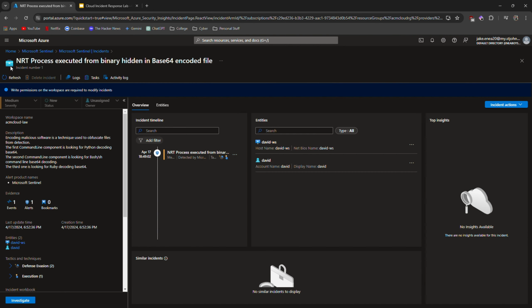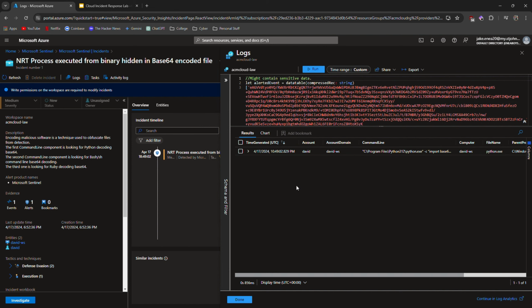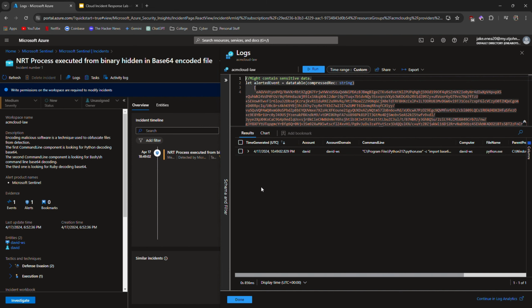In this alert, we can see that a process was executed from a binary hidden in a base64 encoded file. And looking a little bit more into the description right here, we can see that this involves command line arguments where it detects base64 decoding taking place. Now, what we can do from this screen to look into it a little bit further is click on this Events button right here. Clicking on this button will open up the actual log that was captured off on the right-hand side.